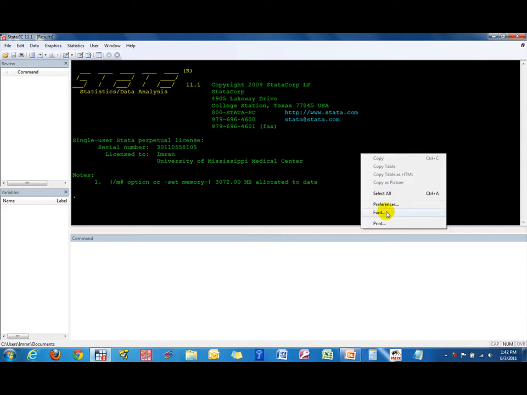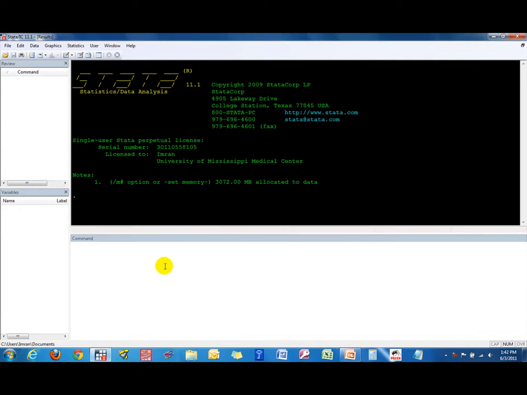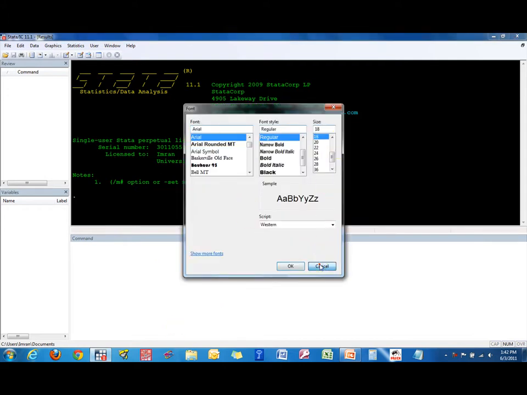The same thing you can do to change the font. You can go ahead and right click, hit font, and change the font whichever you like and hit OK. The same thing for the command window. You can change the font size. Right click, hit font, and you can change the font size.